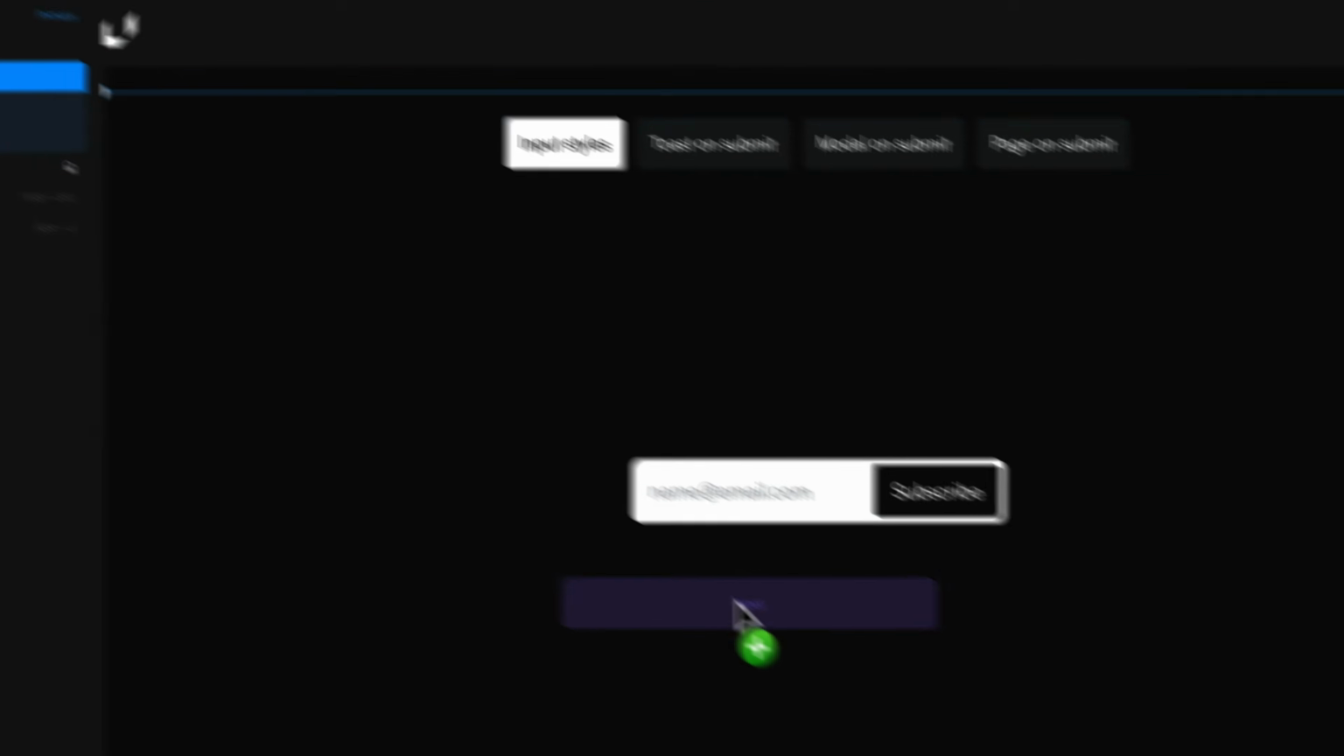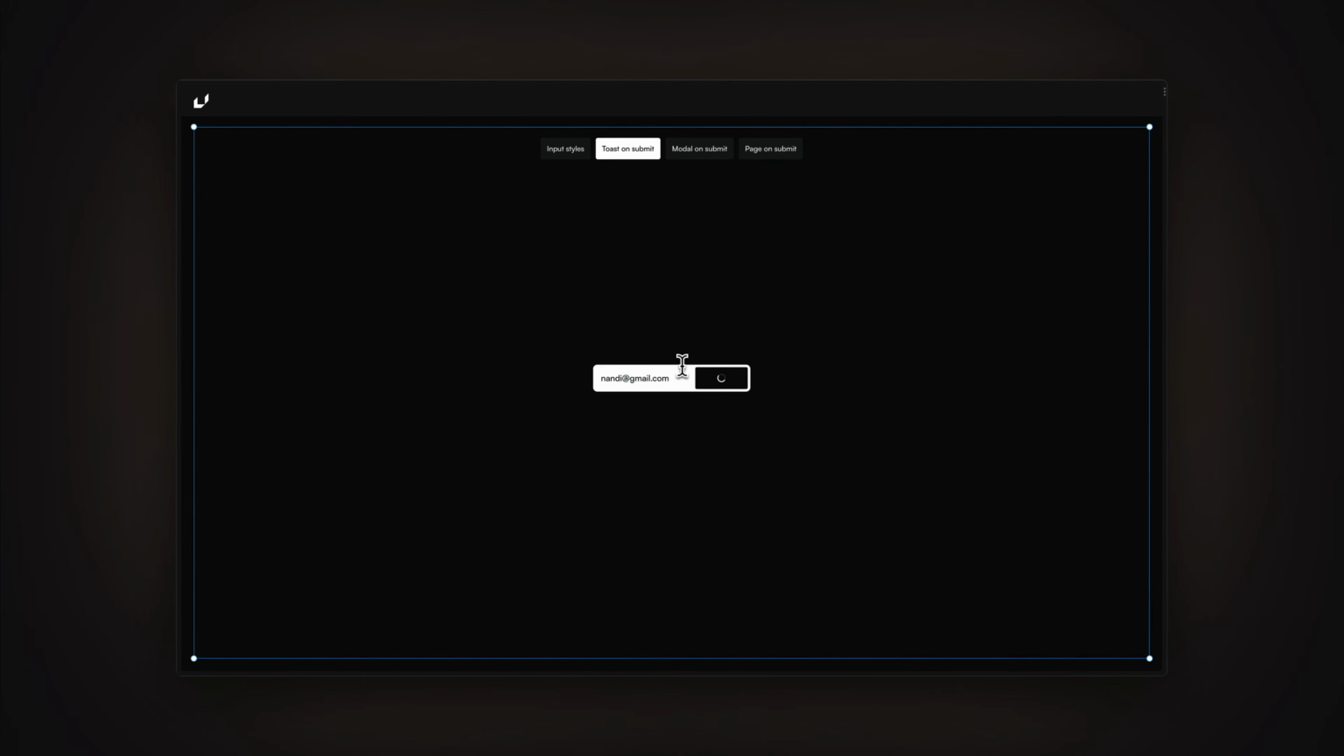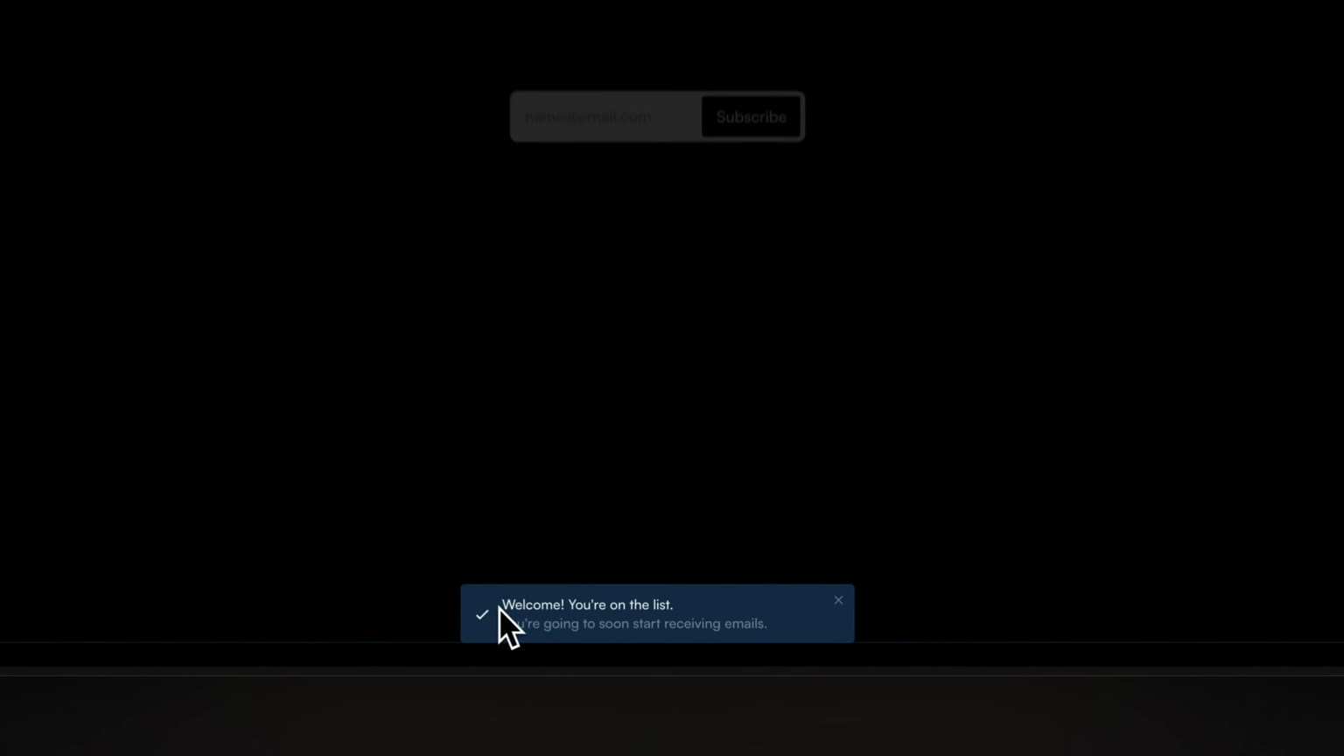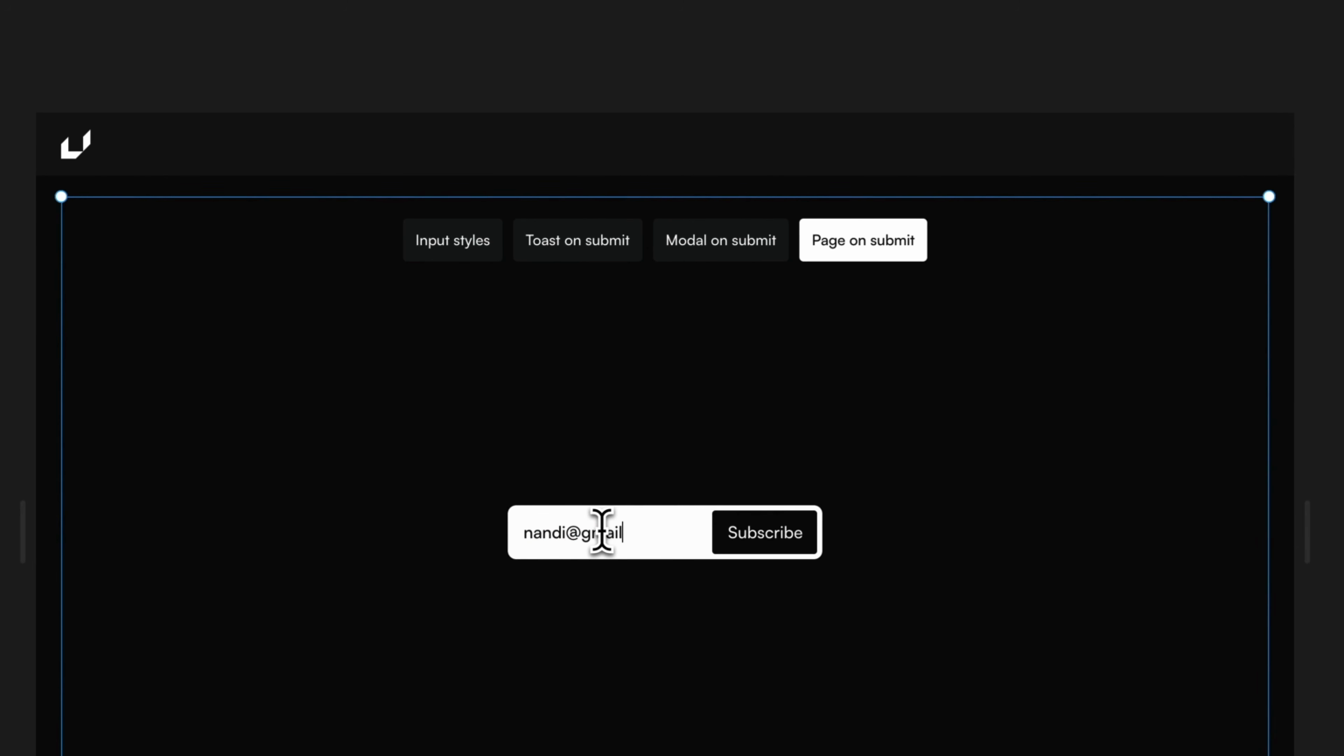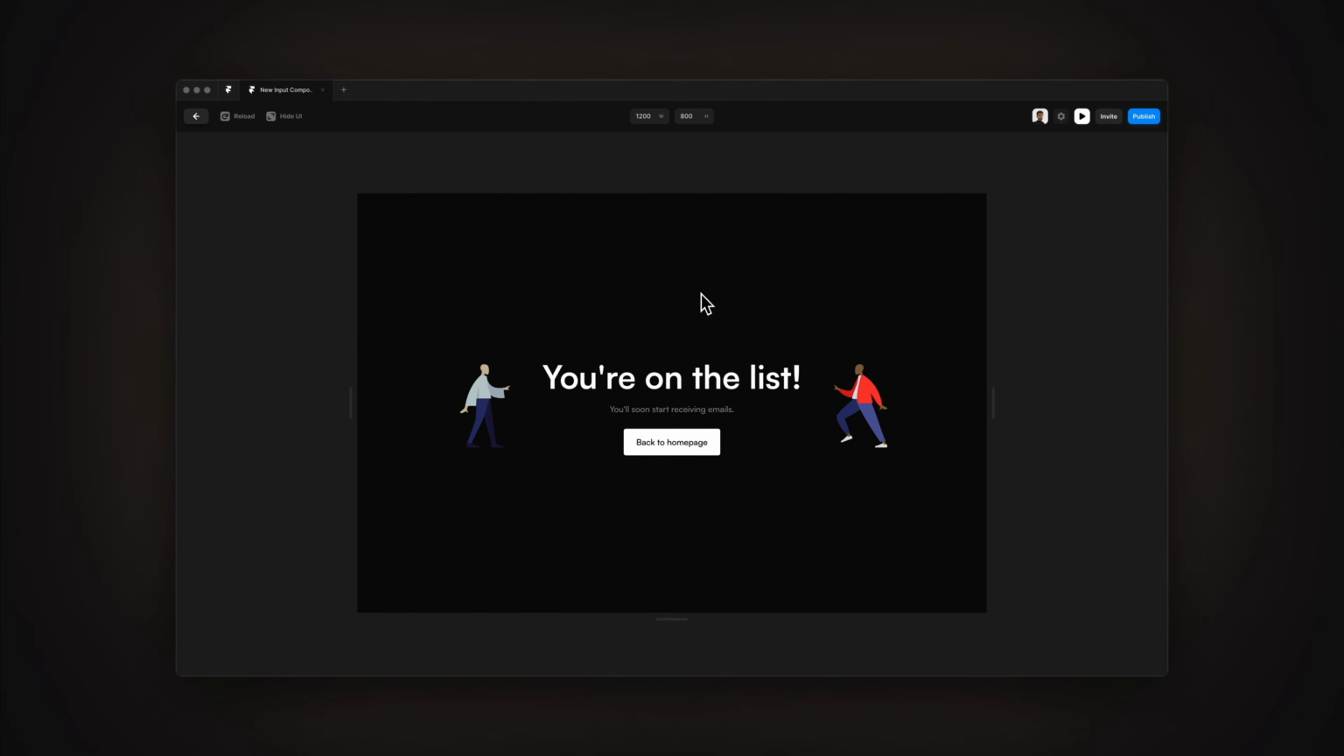In today's video, you are going to learn how to use the new input component in Framer. We are going to go through how to show toast or modal notifications after submitting the form, but we are going to also learn how to redirect people to specific pages after they submitted their email.